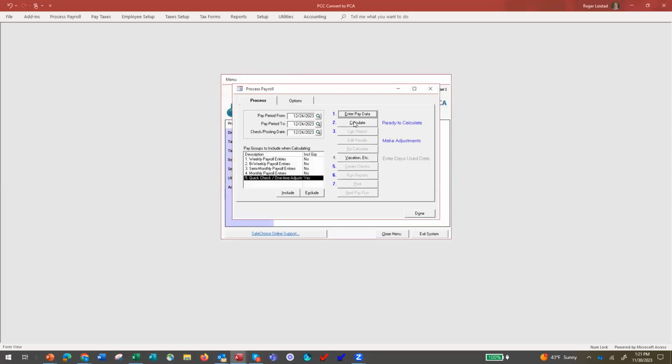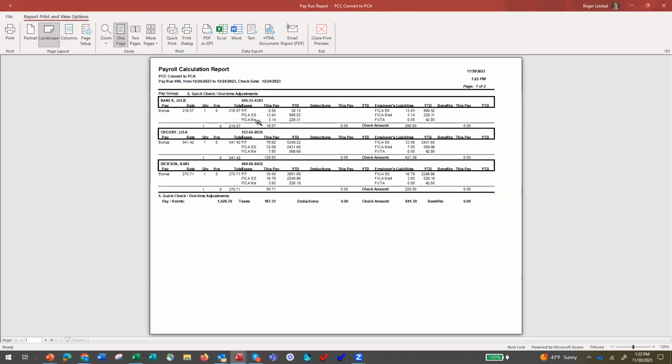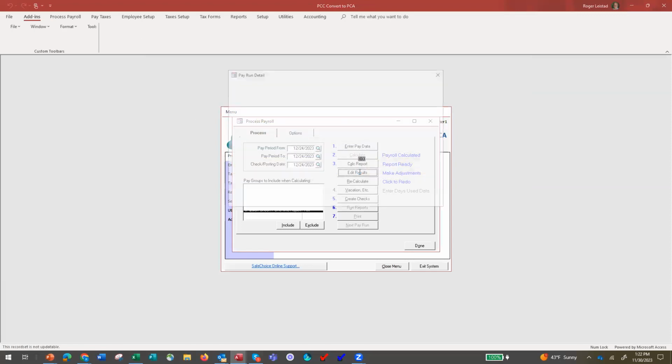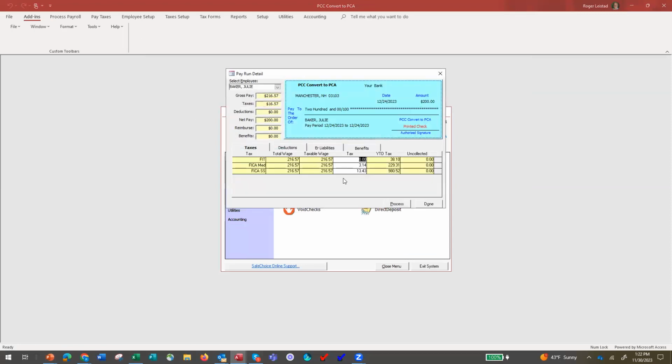And so you would go ahead and calculate. It's reminding us that we're disabling the deductions and benefits, so it doesn't take anything out. And then if you look at the calc report, it is going to calculate, for some anyway, the federal and state. We don't have state in this one, but typically you're going to want to zero them out. So we go into edit results, and for Julie we don't need to do anything there. Her amount is already a net of $200, so we're good there.